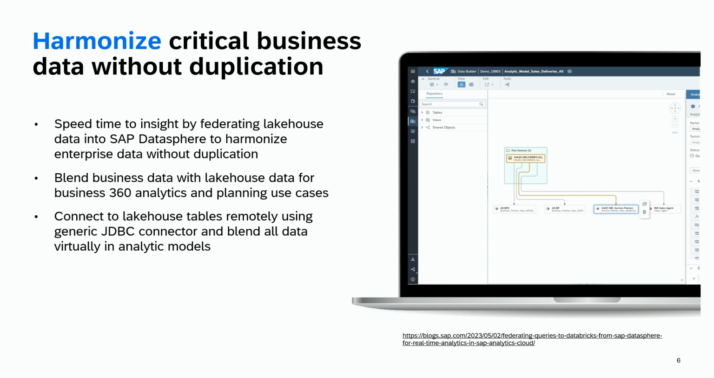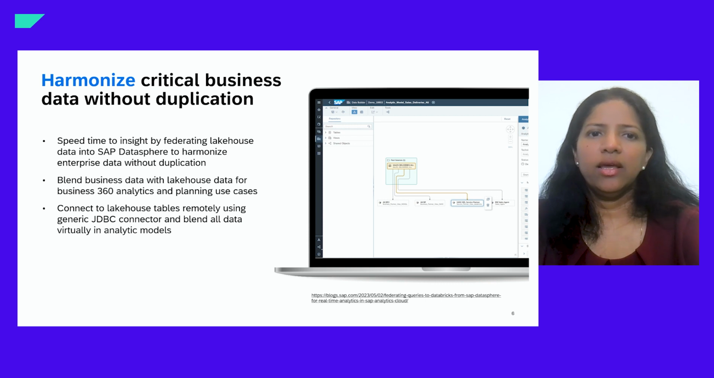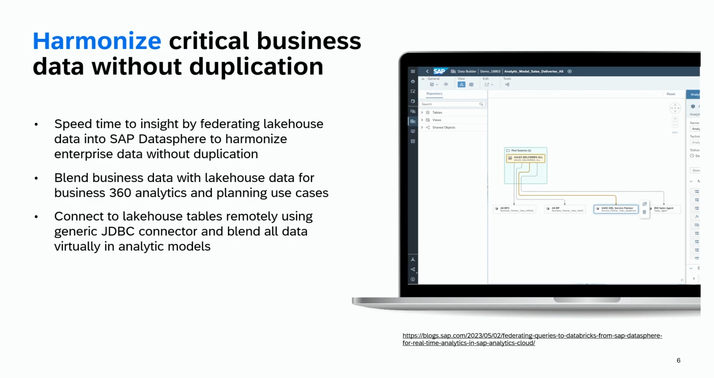in real time without copying or duplicating data. This is a real-time data federation. The generic JDBC connector helps connect to the Databricks Lakehouse and remotely access and blend all the data in SAP Datasphere analytical models. The queries are directly federated into the Databricks compute clusters. The blended data can be used for advanced 360-degree analysis or planning use cases in the SAP Analytics dashboard.